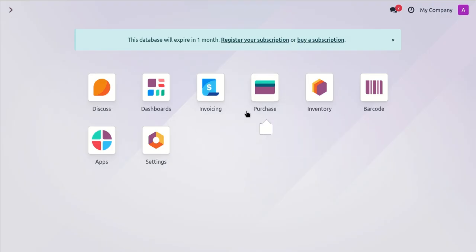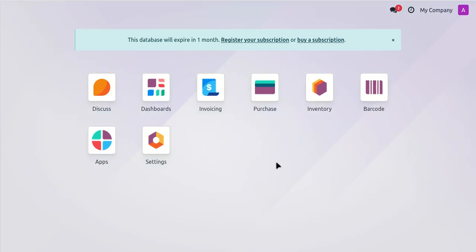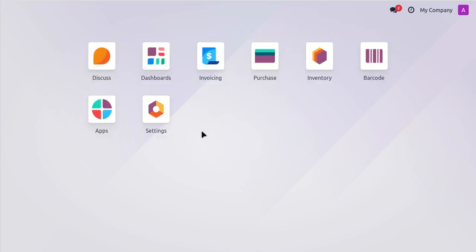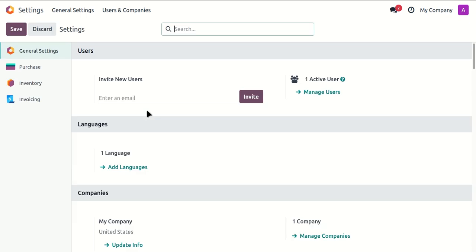So the first thing I want to do is turn off this annoying little bubble. I'll just go there and turn off the onboarding, and that will refresh and it goes away. I'll also get rid of the reminder for the subscription. So the first thing I want to do is go into my settings and do a couple of things first.